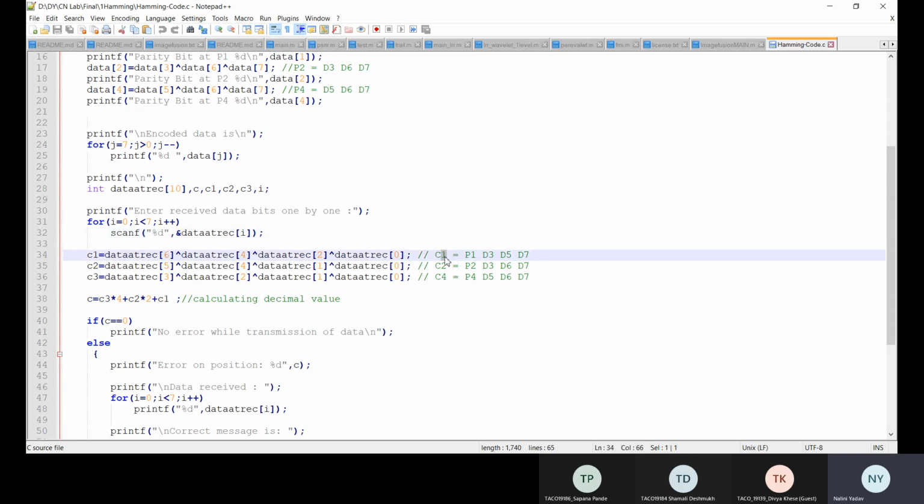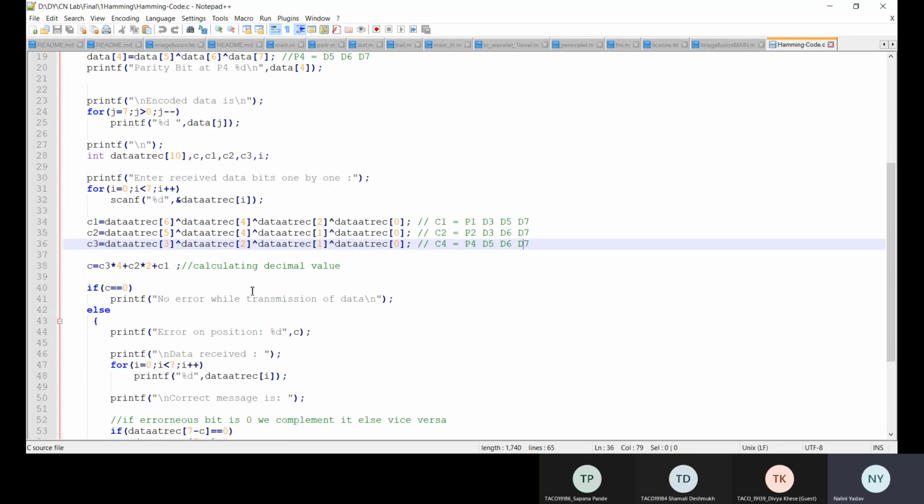So how to calculate this C1? Now this C1 is to be calculated with P1, D3, D5, D7, as we have already seen. Similarly, C2 is calculated with P2, D3, D6, D7, and C4 is calculated with P4, D5, D6, D7. The way I have explained in the Excel or in the theory, we will be calculating these bits C1, C2, C4, and then converting them into decimal. So this is a simple formula for converting a binary number into decimal.